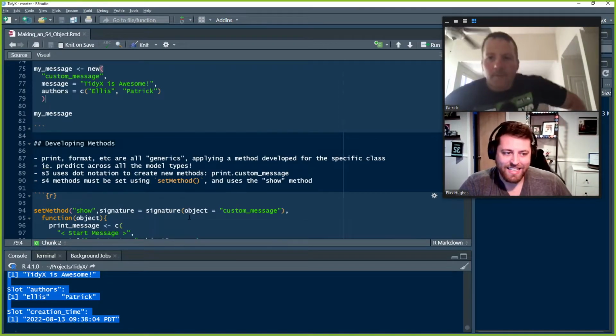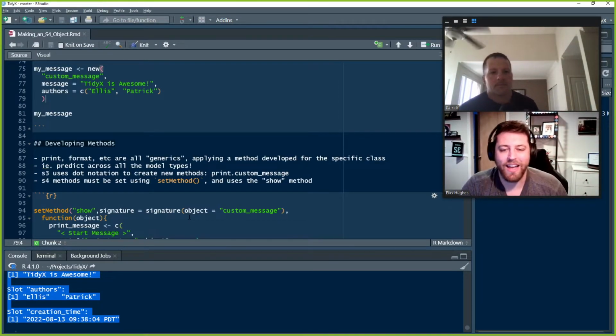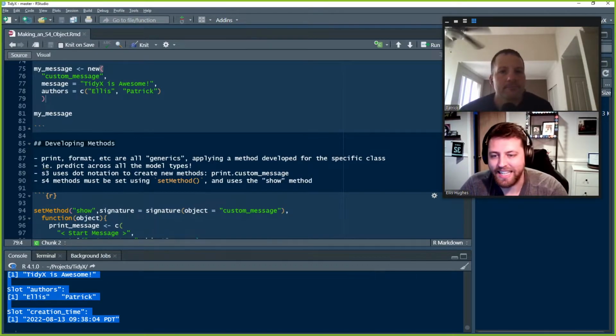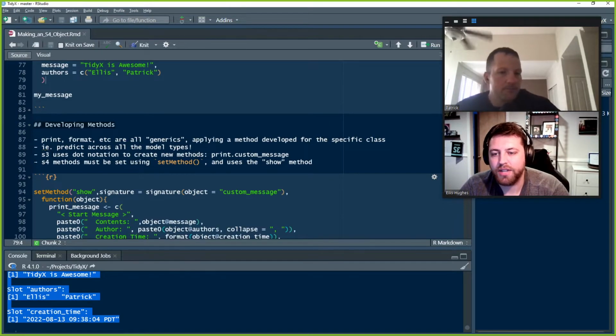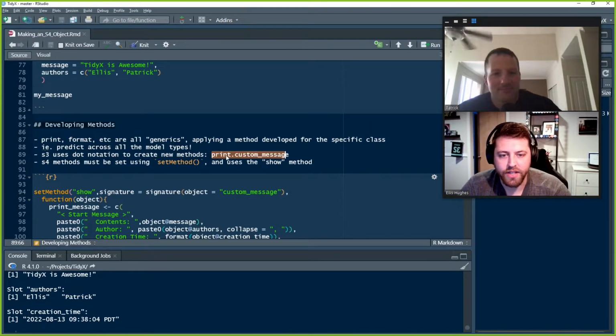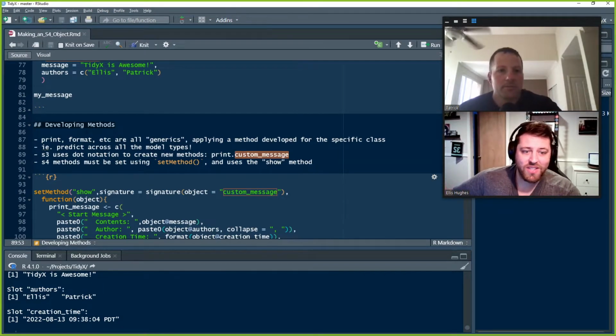But as is the theme with S4, there's a little bit more infrastructure around it for it to be able to work, so it doesn't go all willy-nilly. Yep. With S3 objects, you may remember that they use dot notation to create new methods, which is why when you create new objects, do not use dots in your object names. That can create weird things that exist in your environments. So with S3, if we wanted to create a new print function, we do print dot the class we were building this for. Yep. And with S4, once again, it's not loosey-goosey. You don't do that sort of thing.